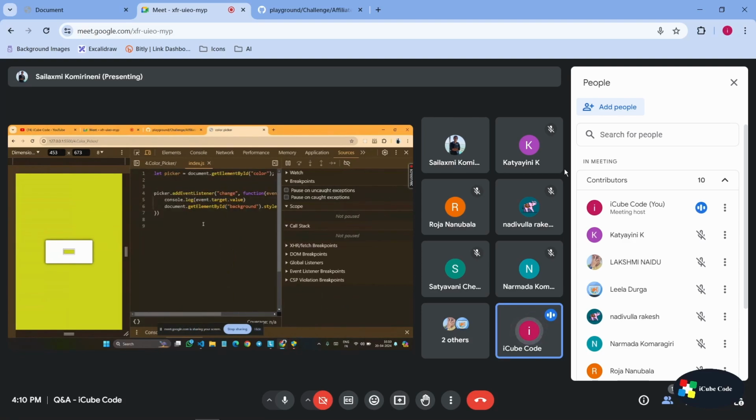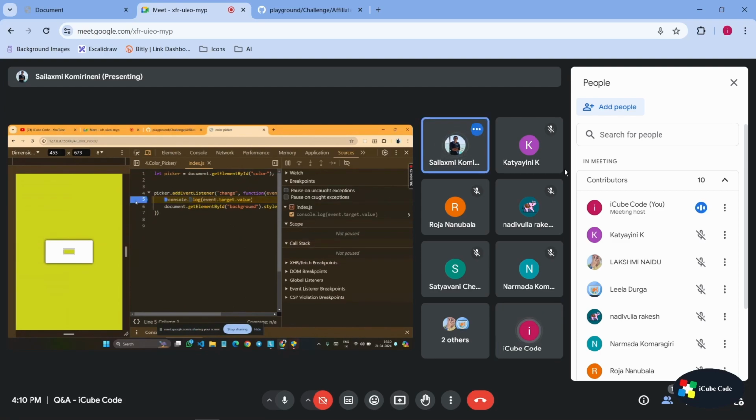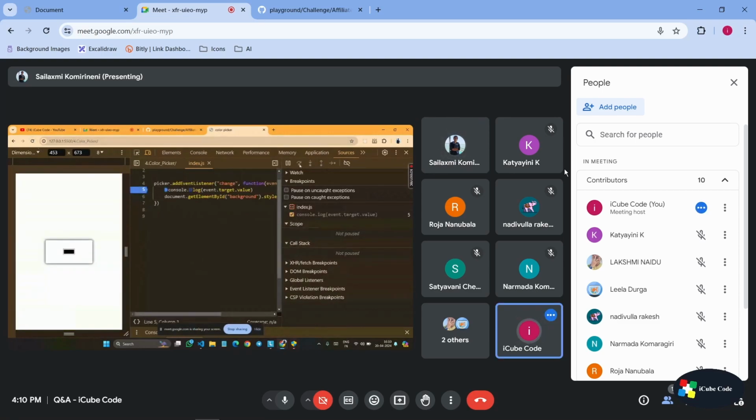Okay, line number 5, you can see, right? Click there. So this is a breakpoint. Once you set breakpoints, then only those actions will be accessible. Now you refresh it. No, I'm telling you the process. Refresh it. Now you see, it is on hold.